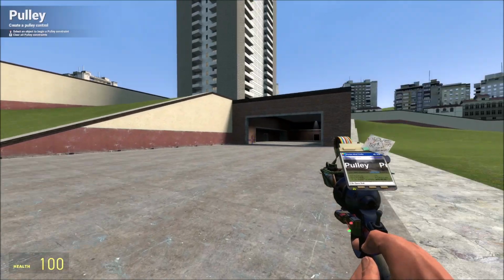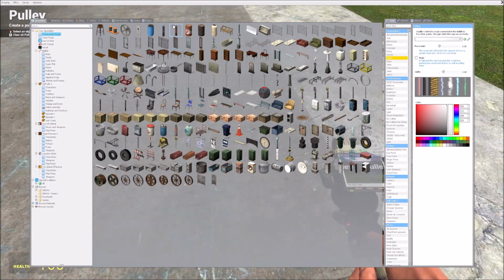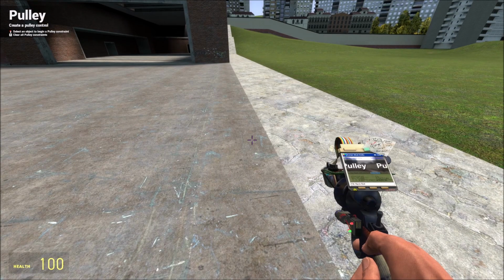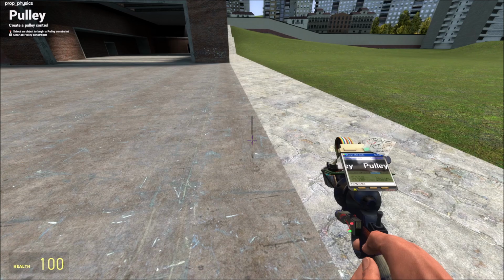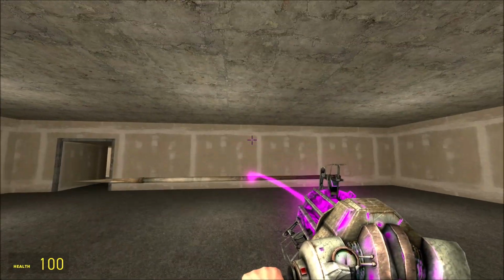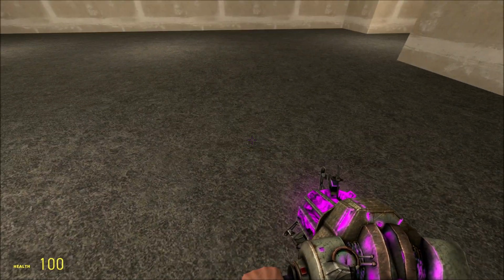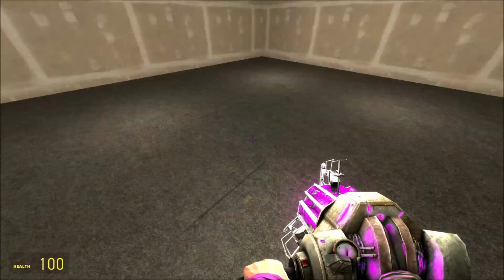So basically, how to use a pulley in Gmod: imagine I have this pole or something, and I have it high, hanging from a roof. If I put a rope around this pole and pull one end of the rope, it'll pull the other end up, and vice versa. So that's basically how a pulley works.